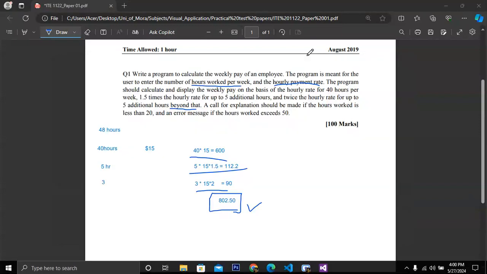So our program is also working fine. This is how we can do this exam. Next question we will talk about in the next video.